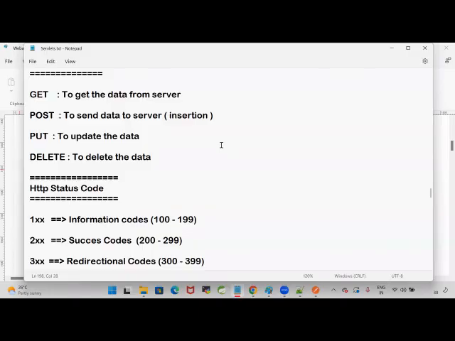When to go for PUT? When a record is already available on the server and I want to update the existing record. Delete means if I want to delete some record from the server, I will go for DELETE. But in servlets, we will mainly use GET and POST requests. In the future, REST API development will use PUT and DELETE requests.